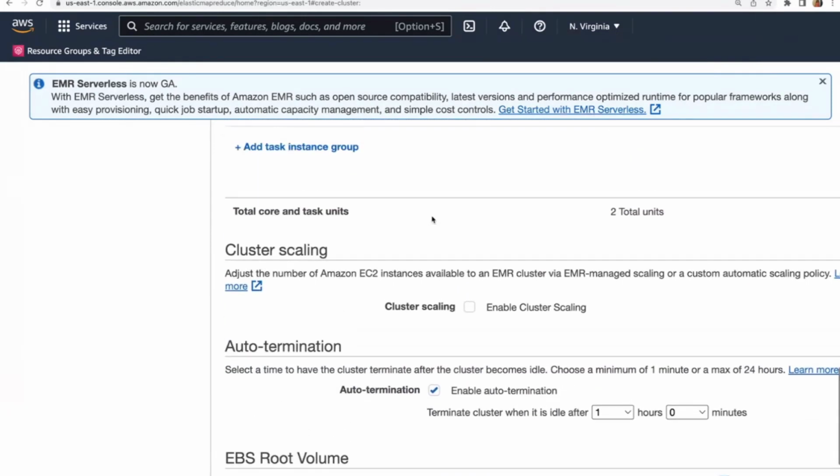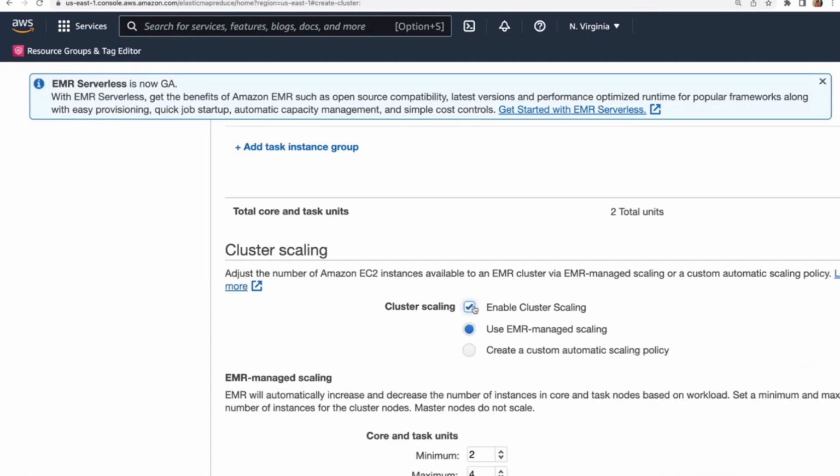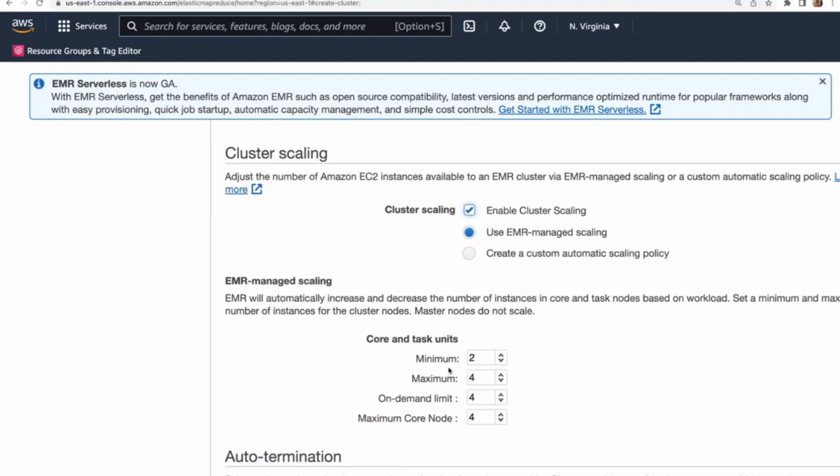So here in the cluster scaling, we talked about managed scaling. You can choose what scaling you want. Number one is EMR managed scaling, and the second one is auto scaling. In managed scaling, if you choose this one, you will have the option of how many instances you need minimum and how many instances you need maximum, how many can go with on demand, and how many core nodes you need. So you can define this setting.